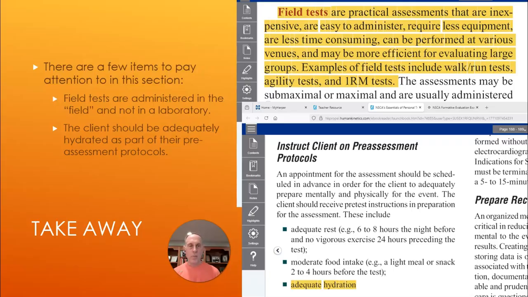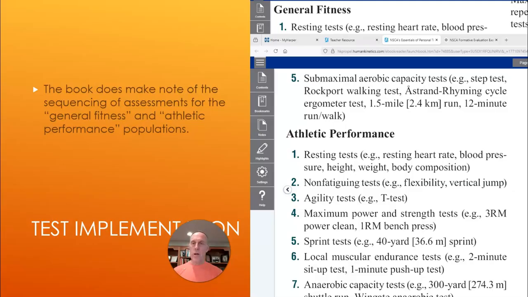And the other thing that the book points out, there's a takeaway here, is that there should be adequate hydration. You're going to have these pre-assessment protocols. And of course, you want to guide your clients and athletes regarding how much they should eat beforehand and when. Did they get enough rest beforehand? But the key takeaway that the book has here is they talk about having adequate hydration, and they really have that as a bullet point in the book as well as a quiz later on.